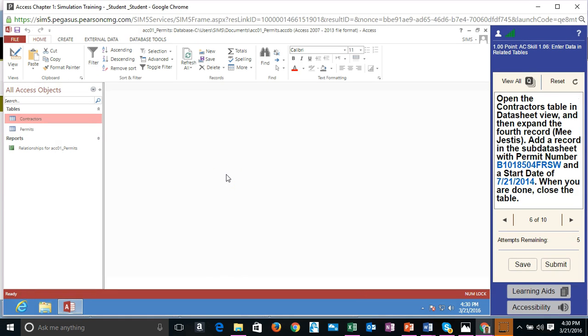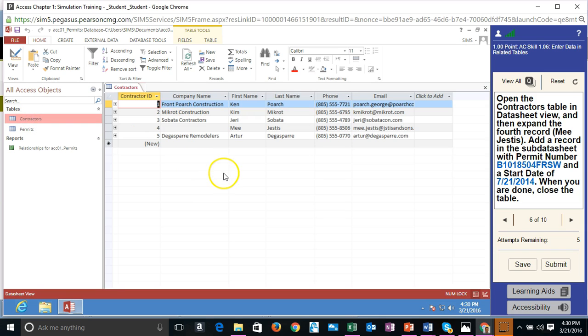So for this next step, we're going to open the Contractors table. To do that, just double click on the Contractors table, and then that opens it up in the datasheet view. And for the fourth record down here, you can see there's a little plus sign.